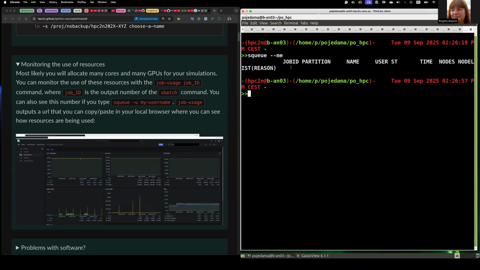But if I had one, then I should see here a number below job ID, and this is the job ID of the job. And here you will see the status, which can be pending, PD, the shortcut, or running, it will show an R. And then if it is running, then you will see the time that this has been running.